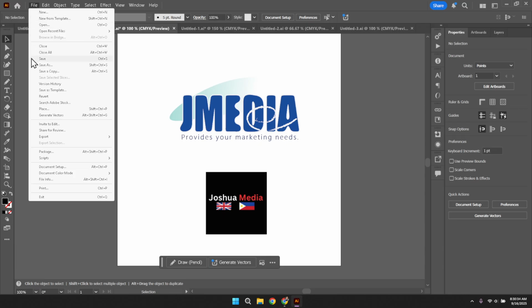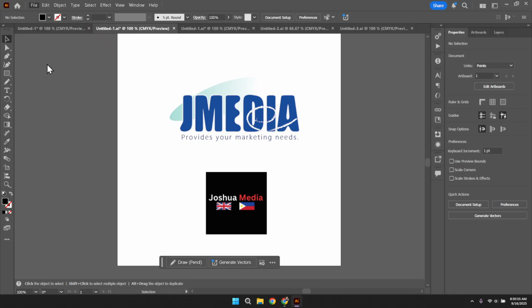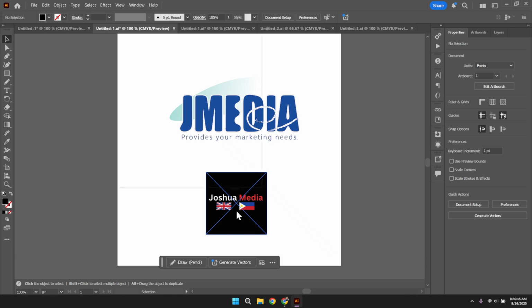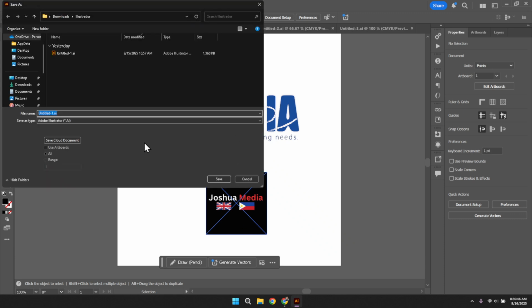This function allows you to save your current project under a new name and, more importantly, in a different format. Pay close attention at this stage as we are preparing your file to become print-ready. After you select Save As, you'll be prompted with another window. In this window, choose the option Save on your computer. This option is particularly useful if you are looking to store the file locally, keeping it easily accessible for any further edits or use.